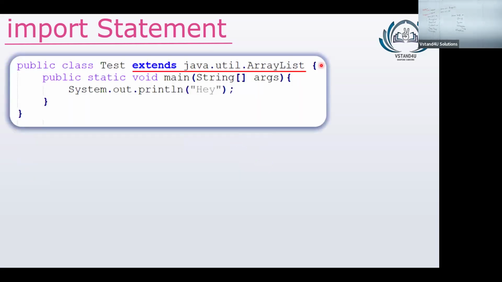Pay attention. Can I write it this way? I write any class extending a class while giving the import statement here. Yes, it is also allowed.